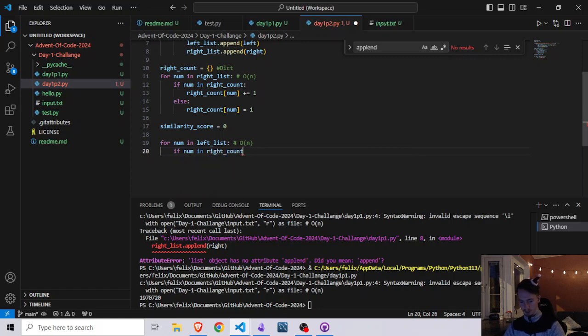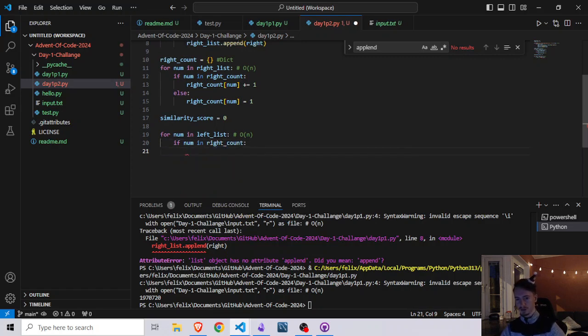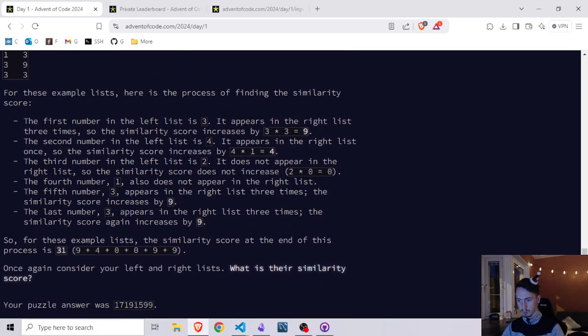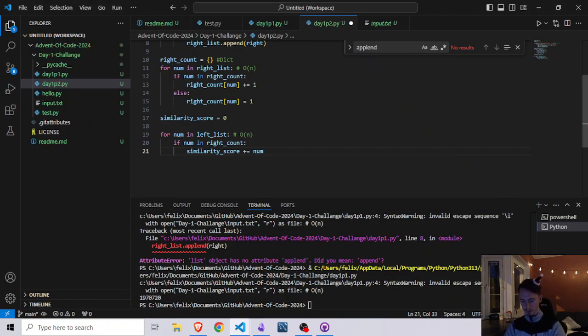So if we found it, actually, if we didn't find it, then we don't have to add anything, because if the number doesn't exist on the right side, we don't have to add anything to the score, so we don't have to do anything with it. But if it is, then that means that we need to add to the similarity score. So we will add precisely the amount. So in the question it says, okay, you should multiply the original number and how many times it appears. So that's what we will do. We will take num times right count, and then at index num. So this is the count of how many times the number appears.